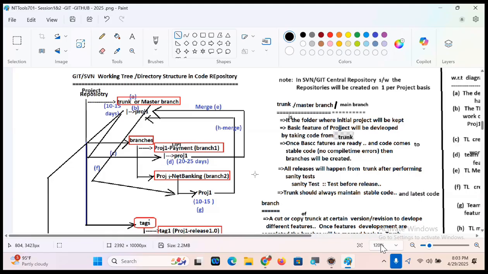Okay, let us assume that after adding these features, phase one is ready for release. Remember, after merging all the branches, that means all the features, to trunk, one sanity test will happen on the trunk. Before releasing, the final confirmation test is called a sanity test. Testers will do all the testing. Then the project will be released.